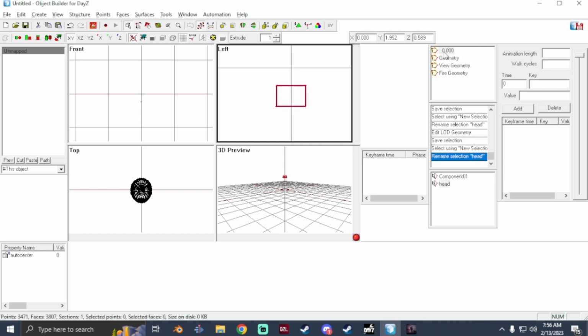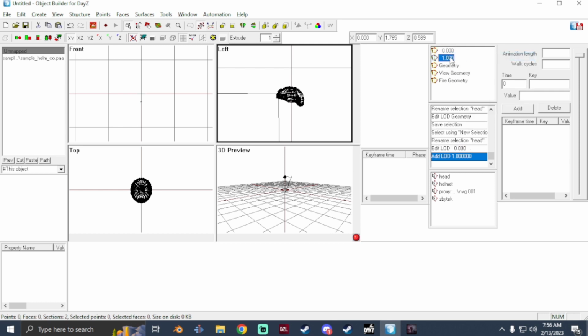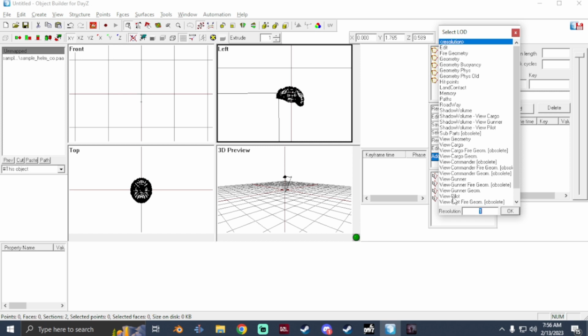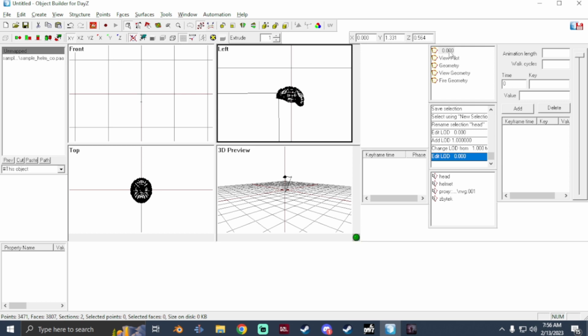Alright, now that that's done and all that's set up, we're going to give it a view pilot. So go new, property, view pilot, and leave it blank. And that is just so if you're wearing like a mask or helmet or anything that goes anywhere near the eyes, it won't obstruct your view.